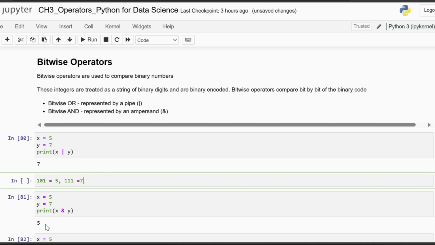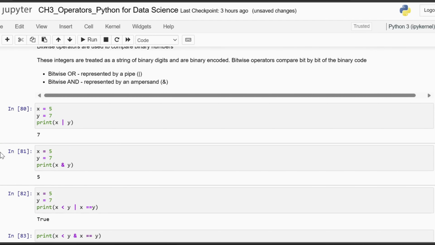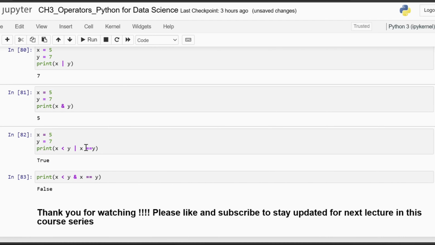Bitwise operators can also be used in conditional statements. In a bitwise or operation, if any of the conditions are true, then the result is true. In a bitwise AND operation, if all of the conditions are true, then the result is true. For example, if we have the variables x equals 5 and y equals 7, the expression x less than y or x equals y would result in true, since x is less than y. However, the expression x less than y and x equals y would result in false, since x is not equal to y.